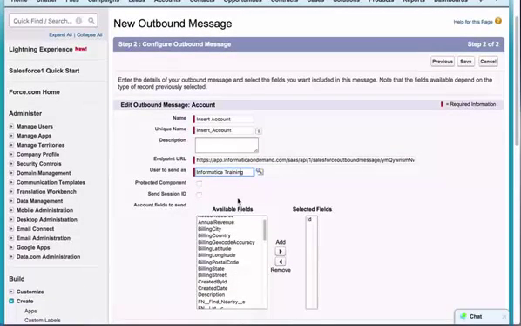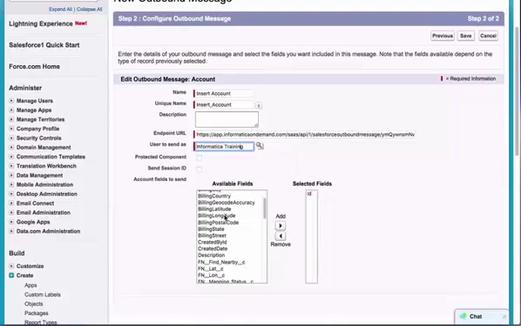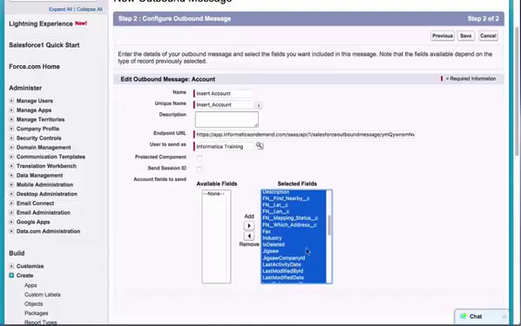Now it's automatically selected for me, but you want to select the user that is set up in your connection in Informatica Cloud. And then you can select the account fields to send across in that message. And you can actually send all of the fields, that won't hurt. But at a minimum, you want to send the fields that you've used in your mapping in the task.